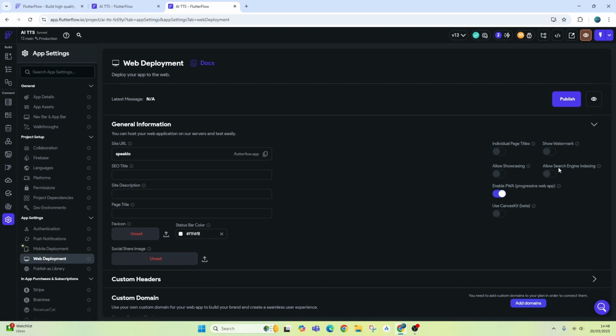And then the other sort of option will be show watermark or not. If you have the free version of Flutterflow, you won't be able to toggle it off. And what will happen is when you publish, there'll be a built with Flutterflow little image down in the bottom corner here. So I will switch it off, but you can't in the free version. So once you've done that, essentially you just click publish. There's some other options here. These are all optional really.